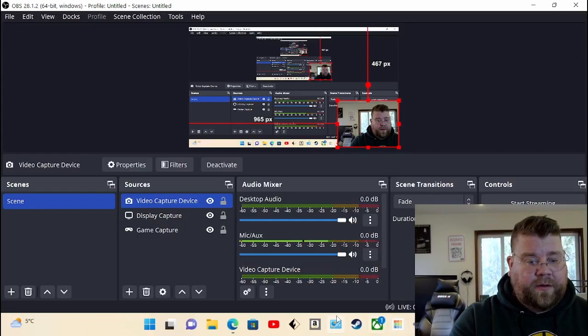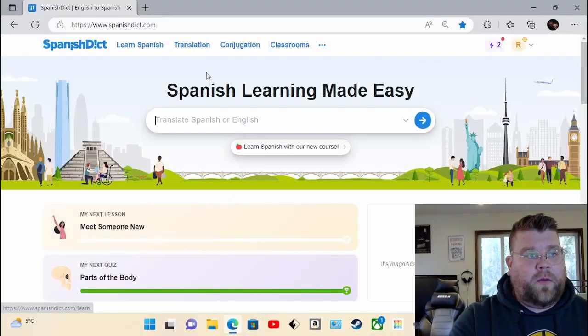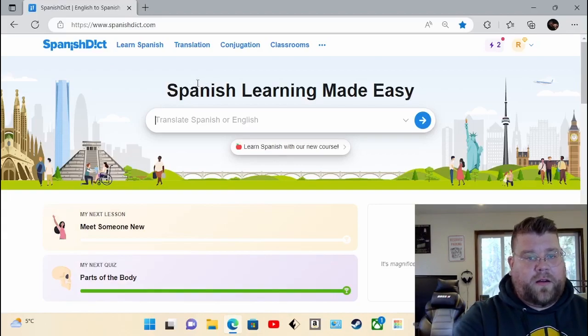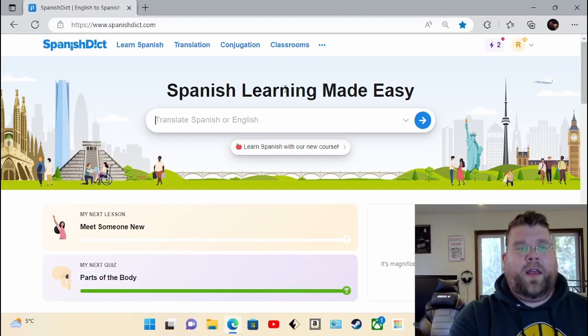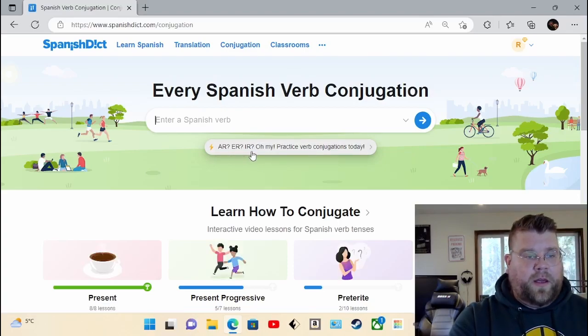And I want to just continue what we were talking about before when it comes to Spanishdict.com. I gave you a little bit of an overview of how to navigate it. And let's go over the conjugation charts again. This has a really great tool with the AR, ER, IR verb types, and you can do a quiz.